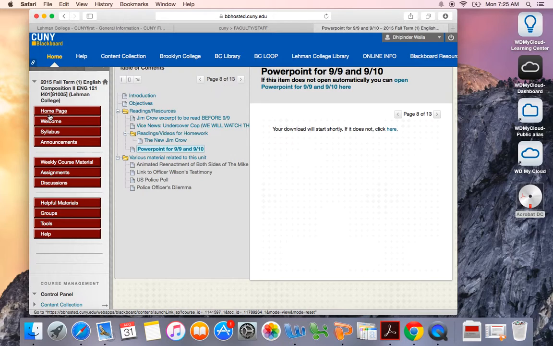Homepage is something that is customizable. I'm not going to talk about that much either, just because that's something that is more for planning and can be utilized for all classes, not just this class.